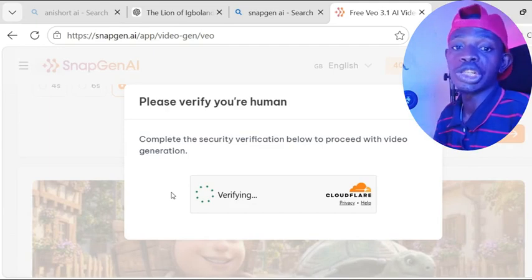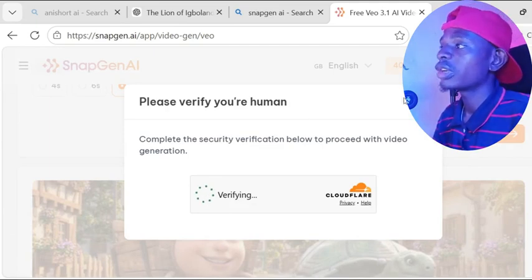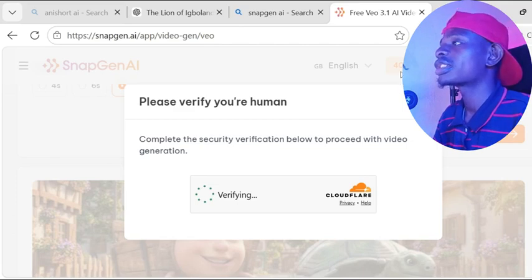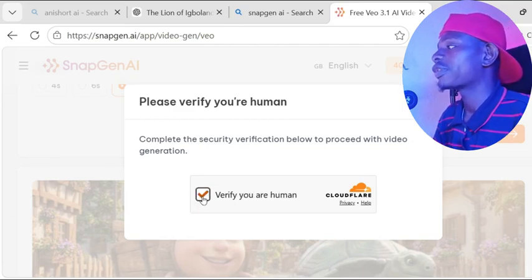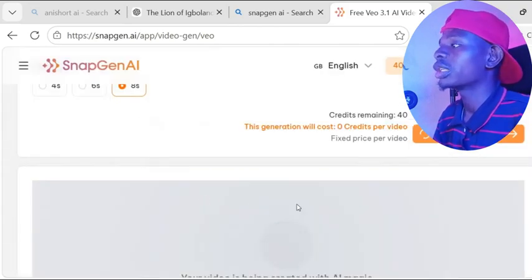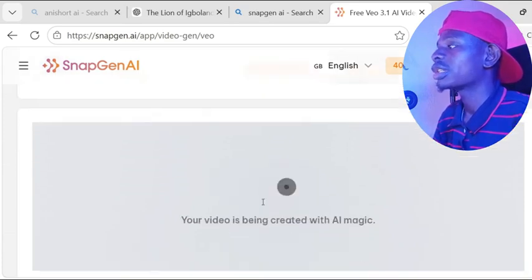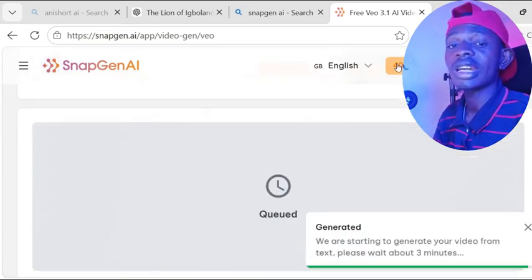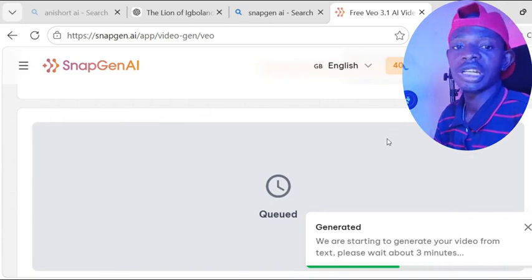So you can use it to be generating videos for free. You don't need any credit. As you can see, our 40 credit is still intact. So let's verify we are human. And after you verify, it will start generating your video again. Now, as you can see, it's generating our second video. And our 40 credit is still there. They did not touch the credit.